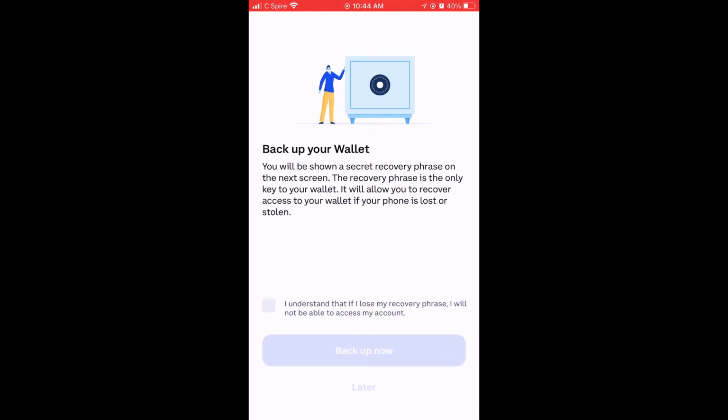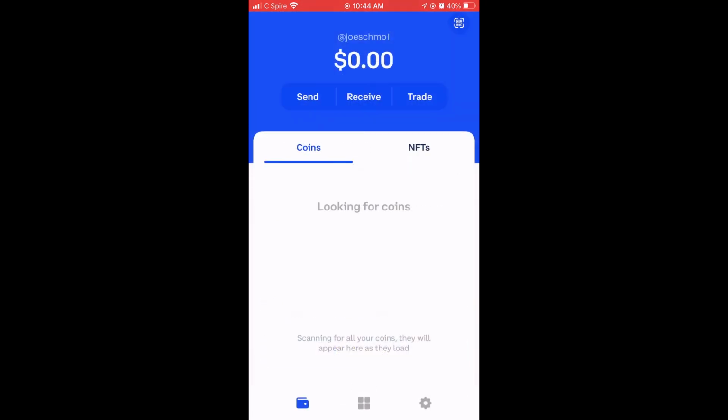The next thing, back up your wallet. This is important. This is your password. You need to back this up. You need to know where that password is.